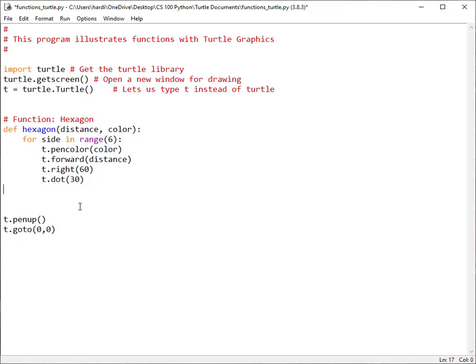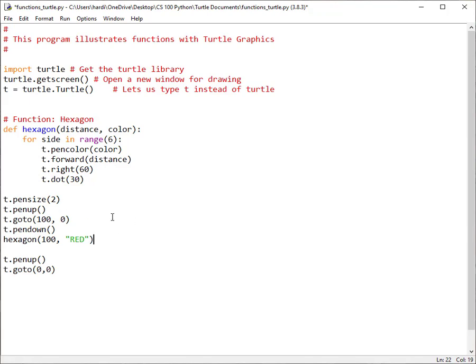Then let's call the function with some different values, and let's look at what we get. The first call is going to look something like this. We need to initialize everything that we want with the turtle to get it all set up. So I'm going to set the pen size to 2, which gives us a thick line. I don't want to draw as I leave the origin, so I've got the pen up command here. I'm going to go to x100, y0, and then I'm going to draw a hexagon. So I'm going to put the pen down before I call the hexagon function, and then I'll call it here.